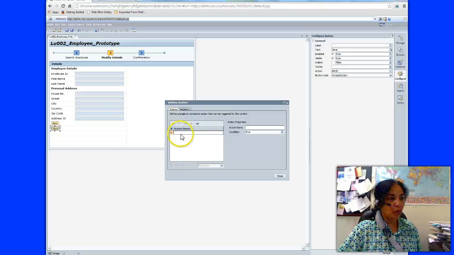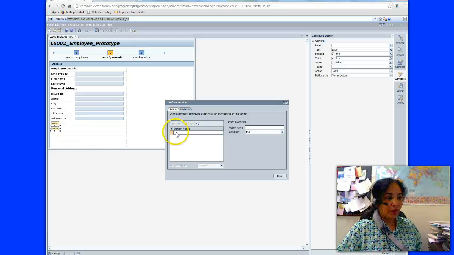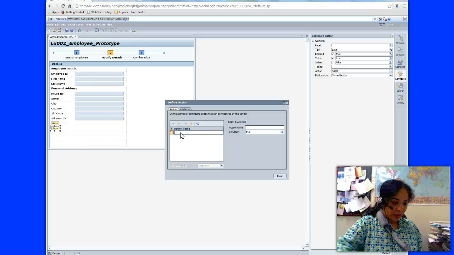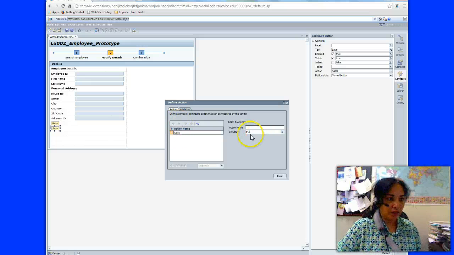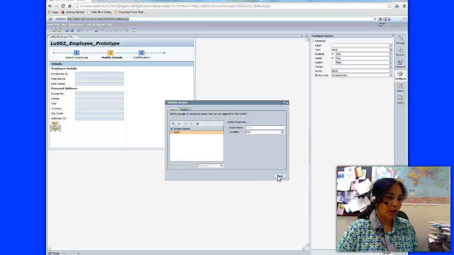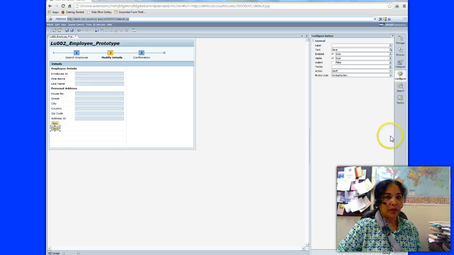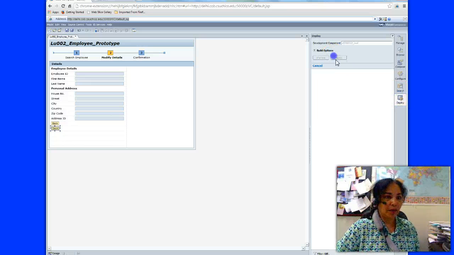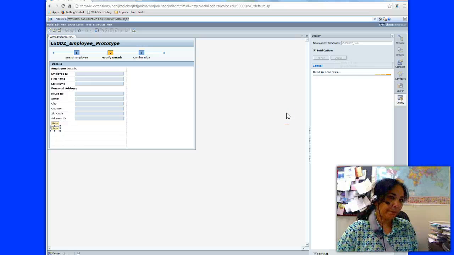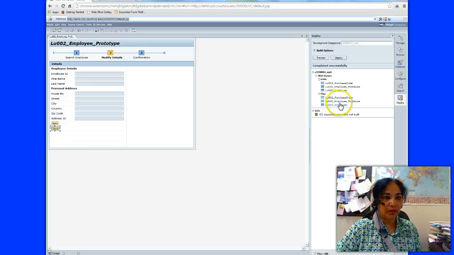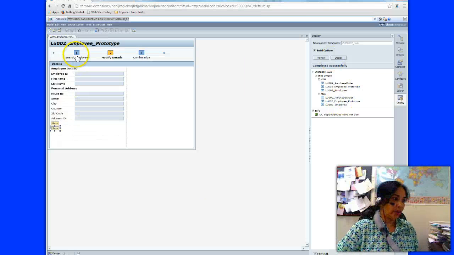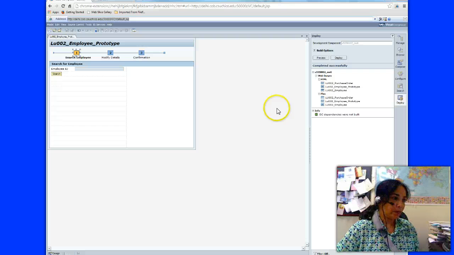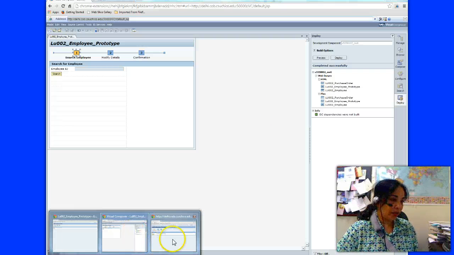So I have this one. I've deployed it and then I search for it. It took me to modify details. When I go back, it took me to search again. But when I click on save, I wanted it to go to confirmation. So yes, it does go to confirmation now. And when I modify, it should go to modify details. It does. And then when I restart, it should go to search employee. Okay, it does. So I stop here, and the rest of the assignment I will do in video part 2.